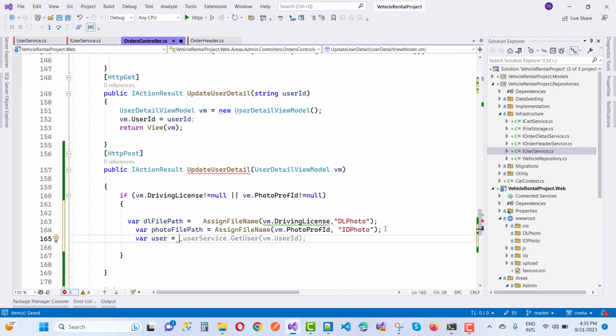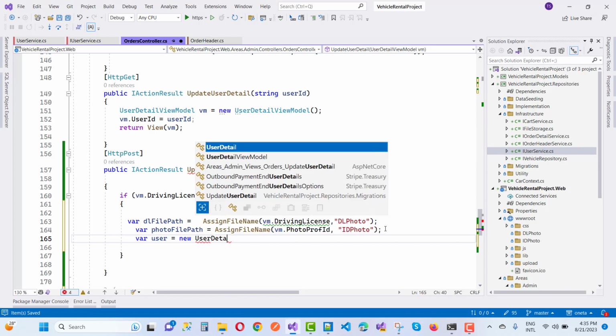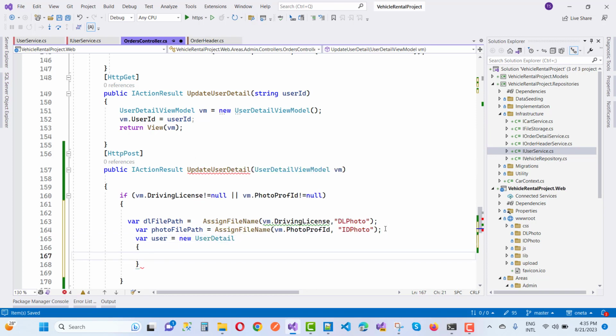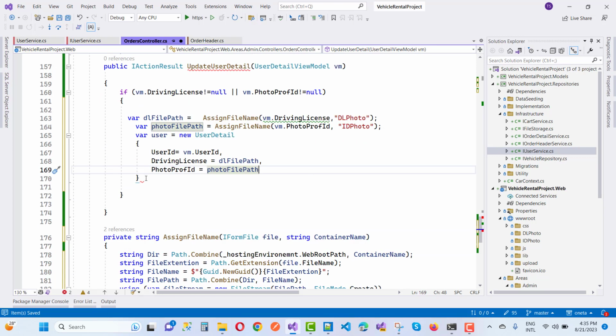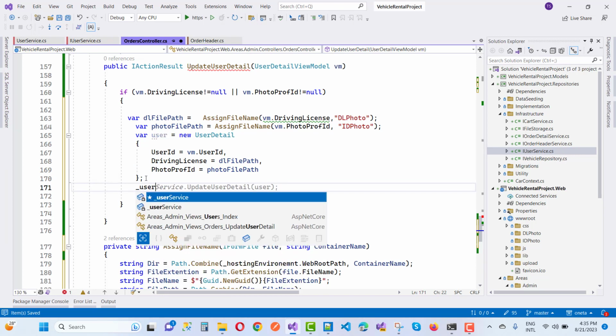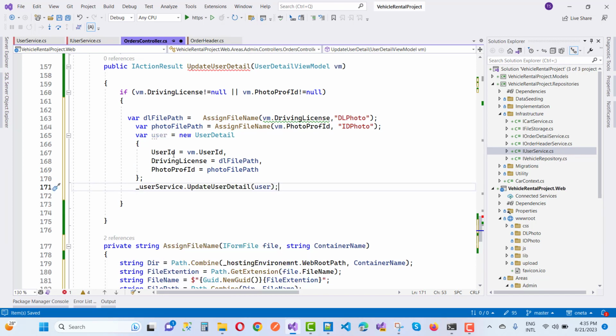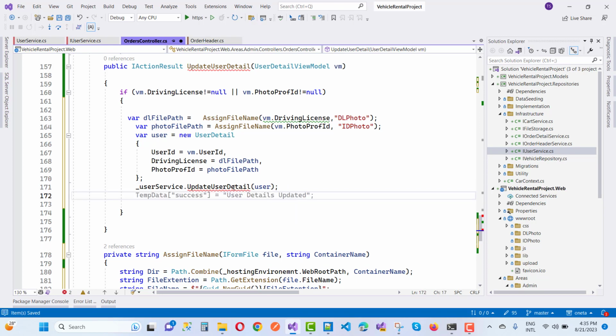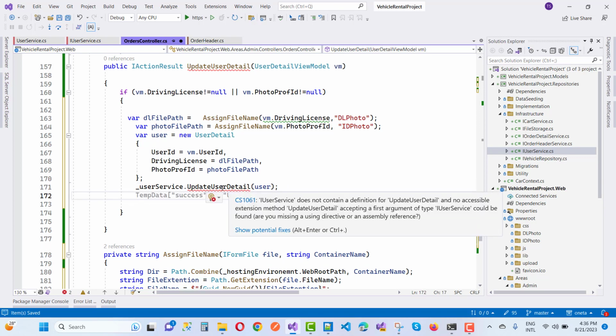So here we have new user details, and I'm going to add user ID that is inside the user ID, driving license that is DL path, and that is photo proof ID, that is fine. Now just go for the service call, underscore user service dot update user details. Oops, user service does not contain a definition of update user details.